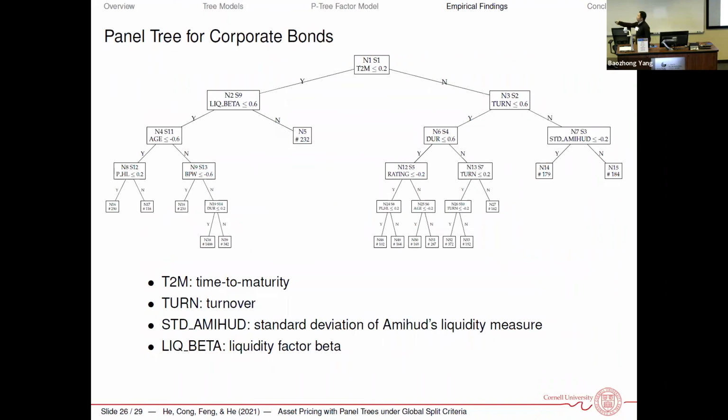This is the tree grown for corporate bonds. It turns out that the important characteristics to split along would be time to maturity, turnover, and I think there's also the standard Amihud liquidity measure.